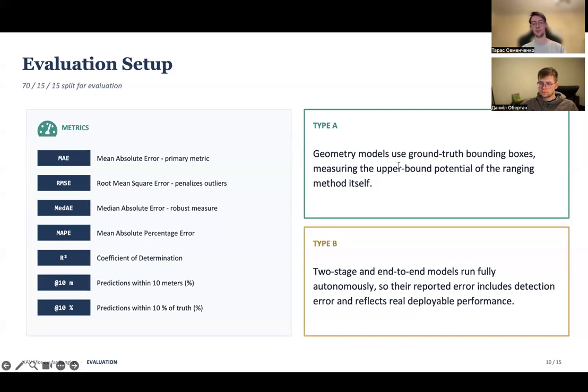So for evaluation, we use a fixed 70-15-15 split for training, validation, and testing. The main metric is mean absolute error, or MAE, because it shows the average distance error in meters. We also report RMSE, median absolute error, MAPE, and the R squared.